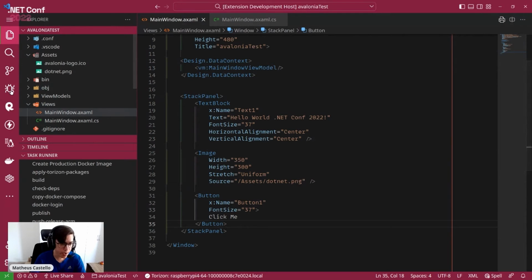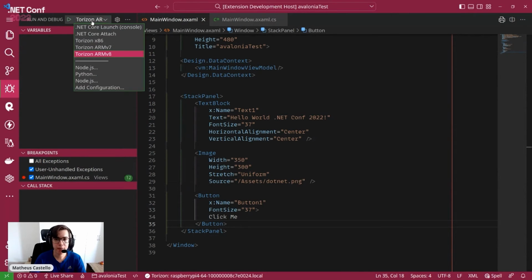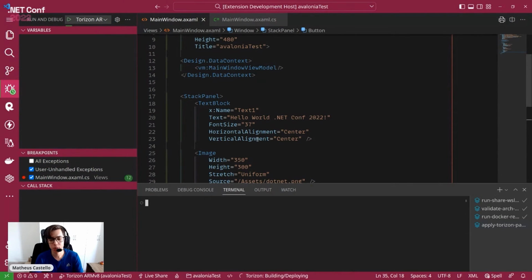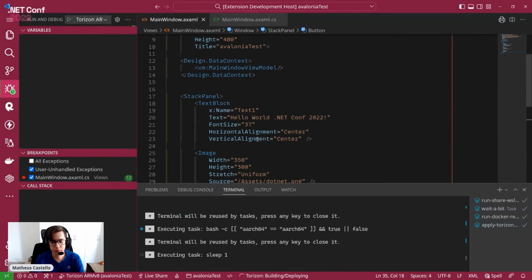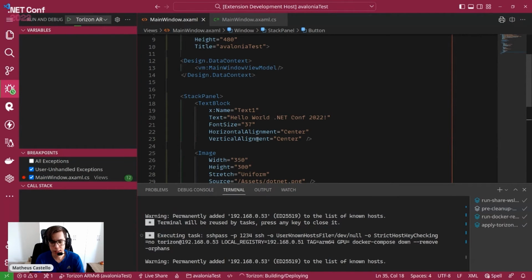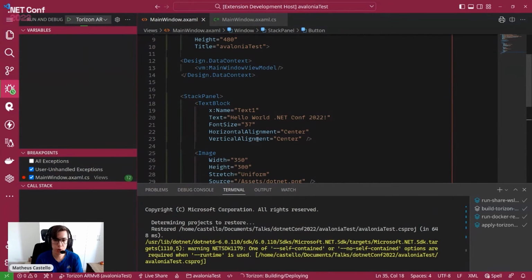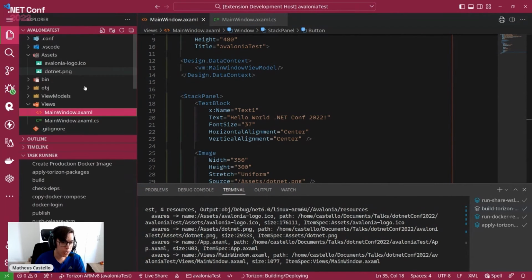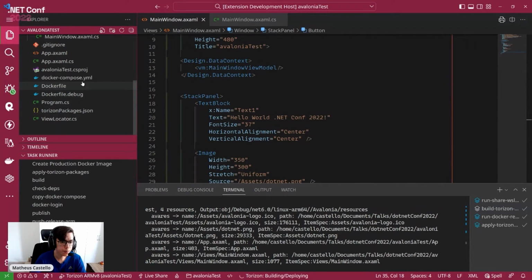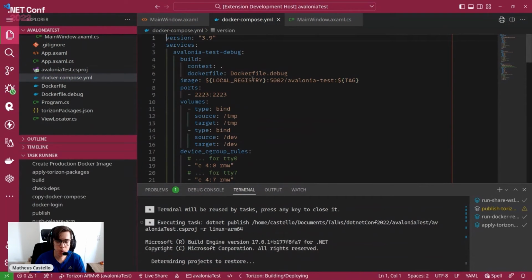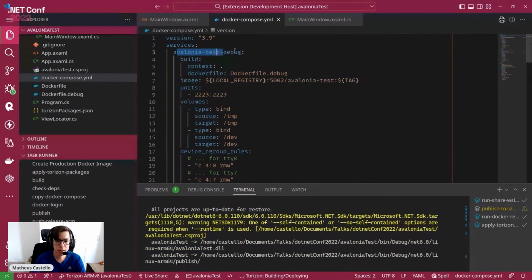In the same way as for the Mono, we have this template, right? That I will choose here for ARMv8. My Raspberry Pi is running Horizon 64-bit for Raspberry Pi. And you start the debug session. All the tasks get my Docker Compose here. You build my Docker Compose file. You can see here the Avalonia test debug.